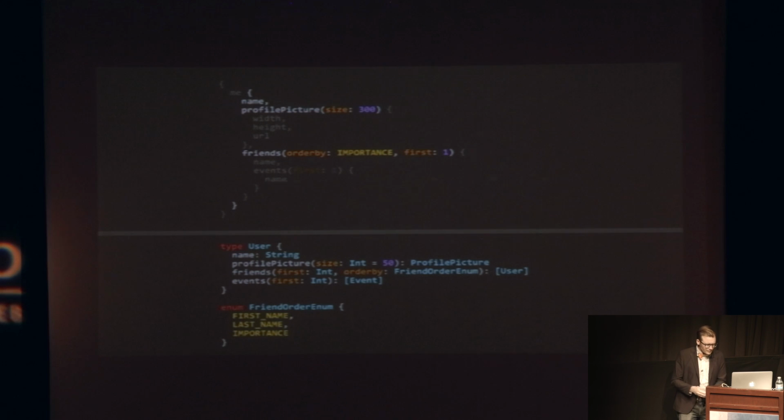So in this case, order by is an argument that accepts one of three possible values described by the friend order enum here. And this is an example of GraphQL describing not just what's possible, but what's not possible. So if a list ordering is too expensive, you don't want someone to order by something that isn't indexed, you just don't expose it. And the orderings don't have to be fields. So importance here is an ordering heuristic that doesn't actually appear as a field in the type. So this is more extensible than a lot of other query languages.